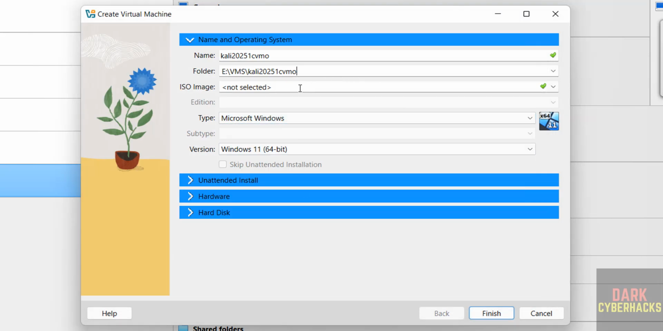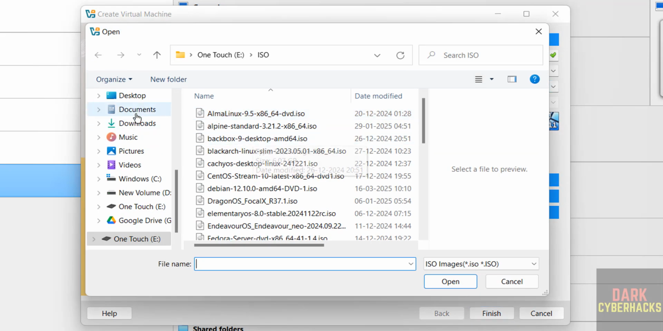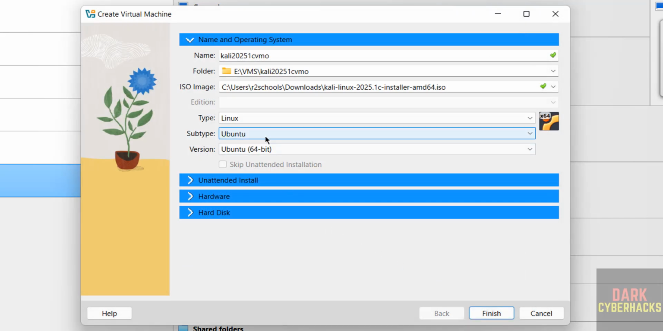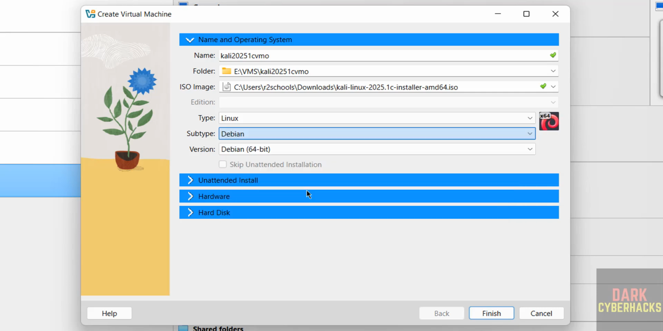Then select the downloaded ISO image. Click on the drop down, then select other, then go to downloads where you have the Kali Linux 2025.1c ISO image. Select it and click on open. Once we select it, the type changes to Linux and subtype to Ubuntu, but select Debian. Then select Debian 64-bit. I will show you later why I asked you to select this Debian.